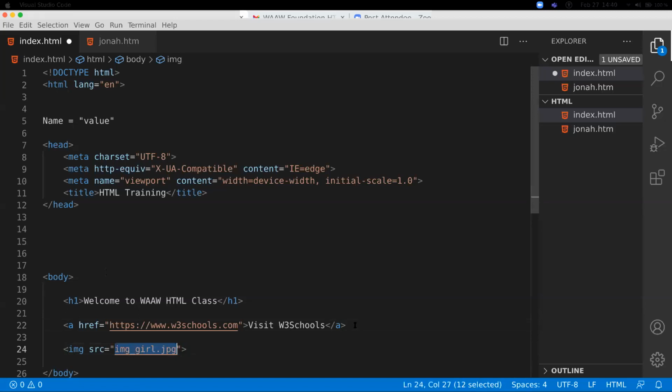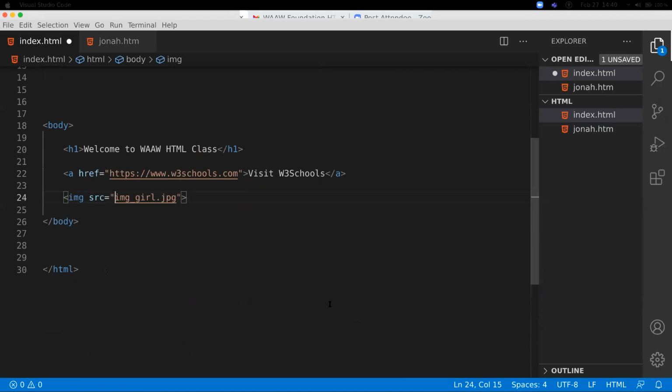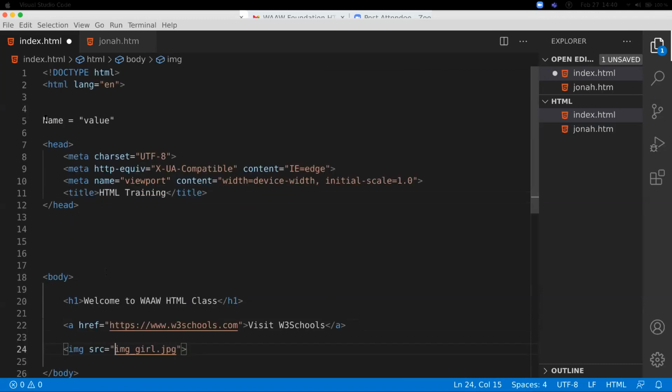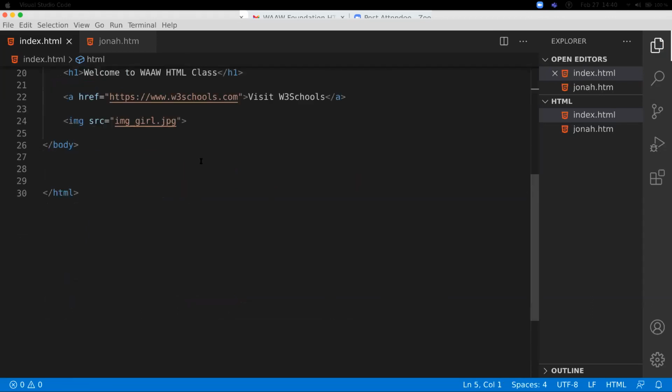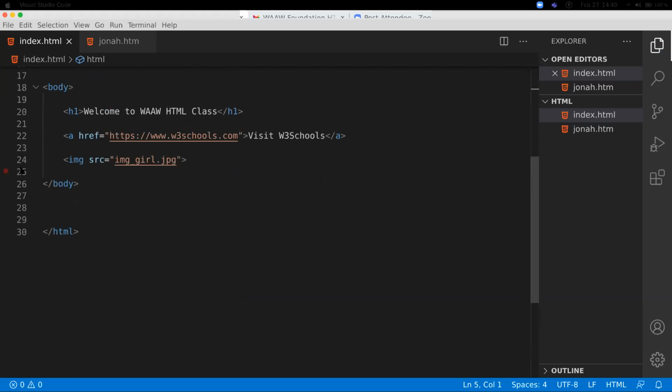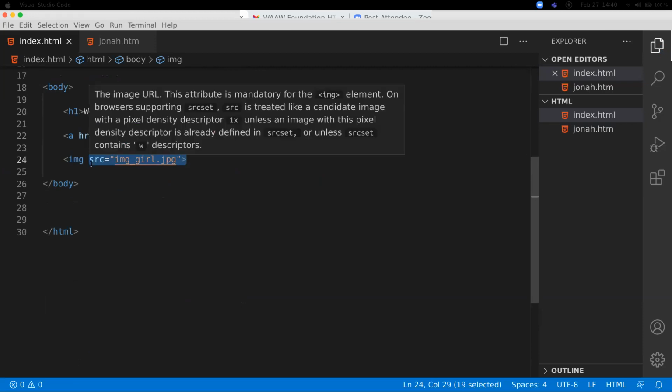Okay, so let me explain this now. Do we have that on our code editor now? Everybody, do we have something like this in our code editor? The image with the source attribute. You can see that the attribute has changed, but the formula is the same. This is a totally different attribute, but it follows the same convention.